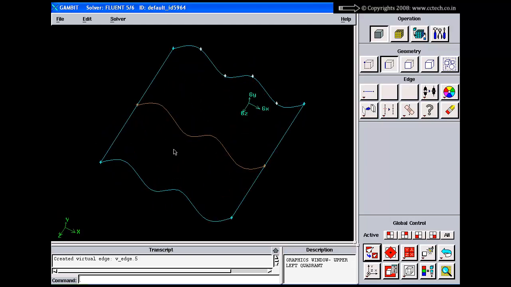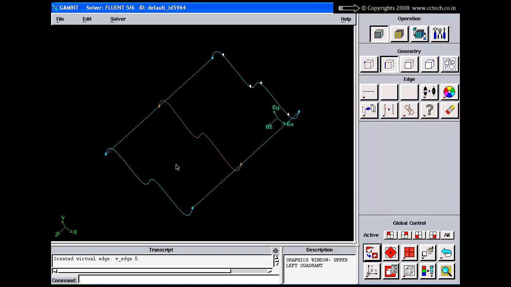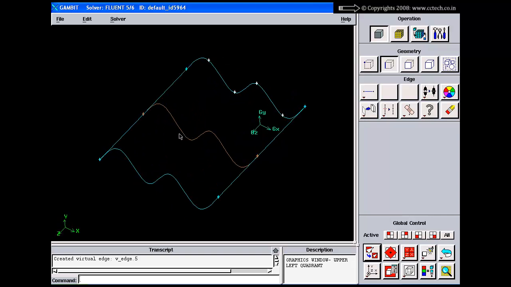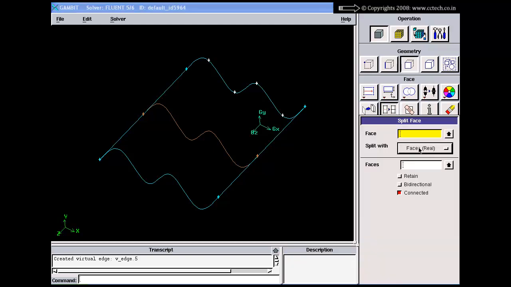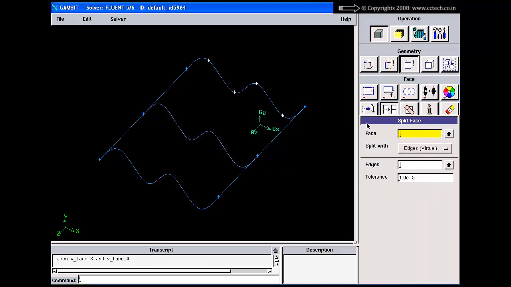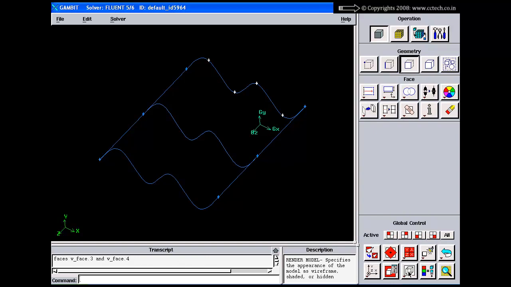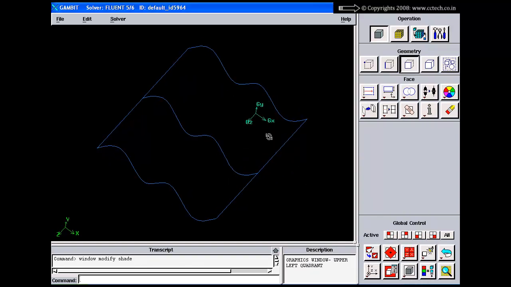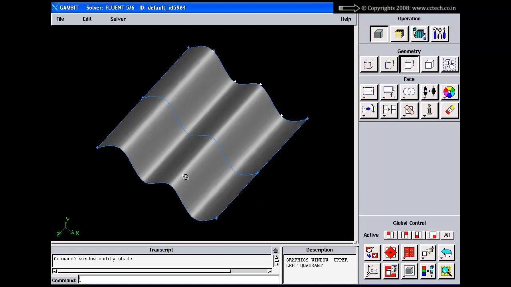Now once this edge is created, let's say I want to decompose this complicated surface into two surfaces. So I can always use this edge for splitting purpose. So I will go to face, split face, I will say virtually connected, face virtual, split face, let's say this face, I want to split this face using the virtual edge. Which edge? Let's say this edge. I will say apply. If you see, now what you got is two faces. One is this face, and another is this face.